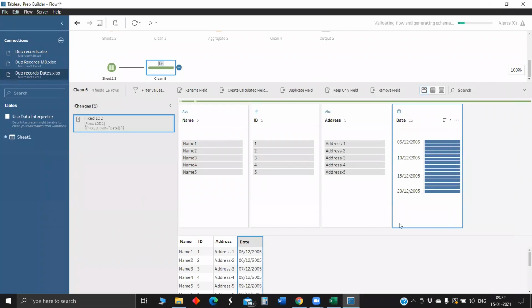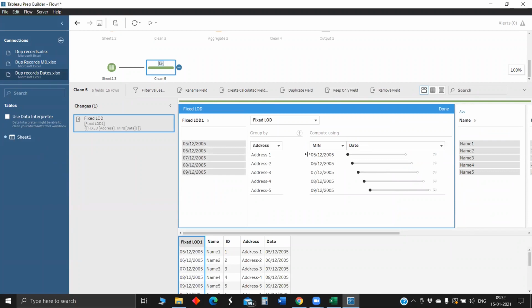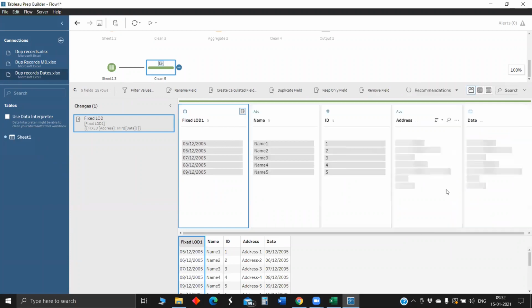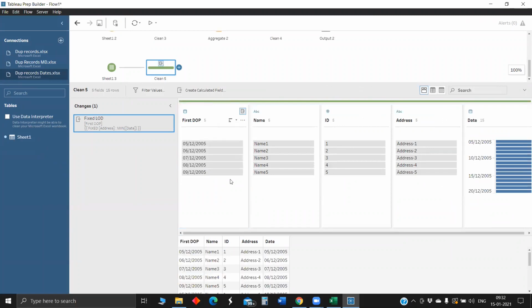What I'm trying to do here is, first I will get the minimum date of purchase, maybe fixed address, minimum date. So now we got the minimum date of purchase, that's the first date. I'll rename it. Now how do we get the second date of purchase? The logic we will use is to filter the dates which are greater than the first date of purchase, and then find the minimum among the filtered dates. This is how we get the second date of purchase.